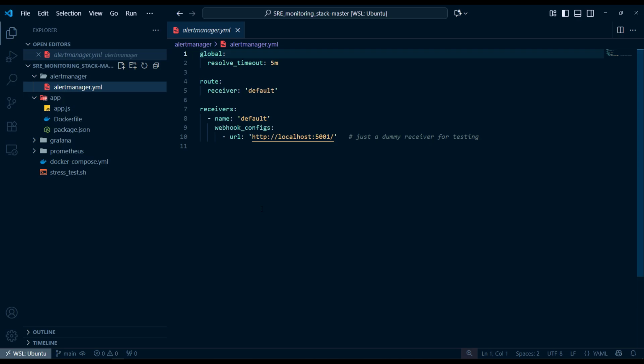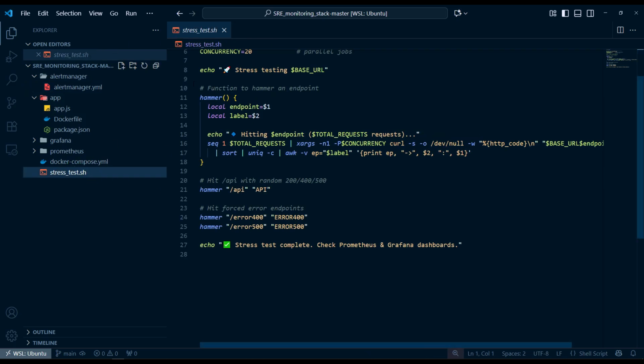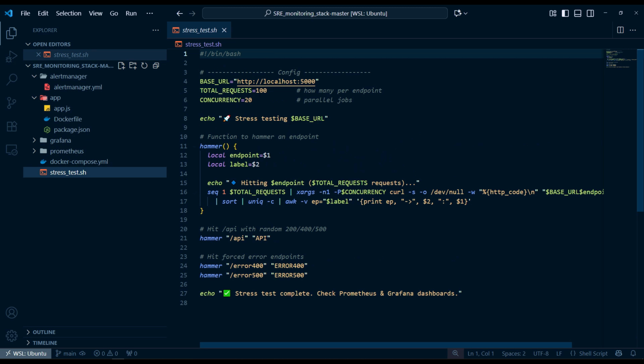So here we restore some global variables, like resolve timeout, which will be 5 minutes. For the route we are using a default, as this is a sample app, and the receiver would be the default as well, but the receiver would be our localhost 5001 for our testing. So now you are seeing why we have 5001. You can see our localhost is running on this port.